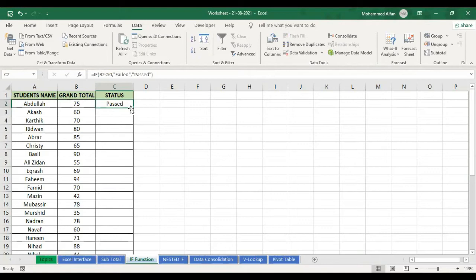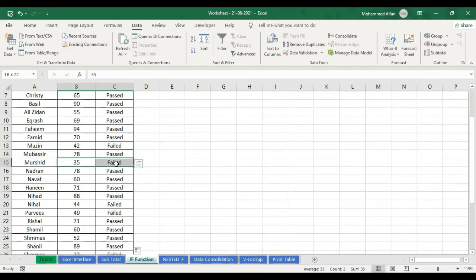Just move to the right side of this corner. You can see a small green arrow, right? Just move the cursor over there. A plus icon will appear, right? Just click on this. As soon as you click on this, the result will appear. In this case 42 failed, this case passed, and this case 35 failed.